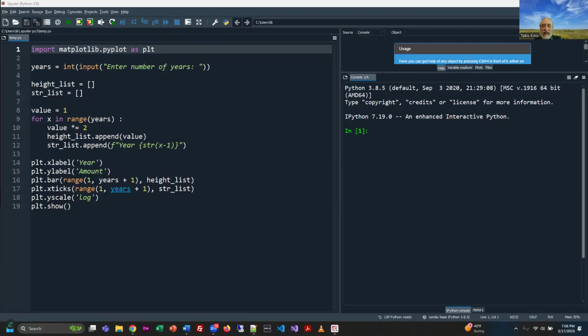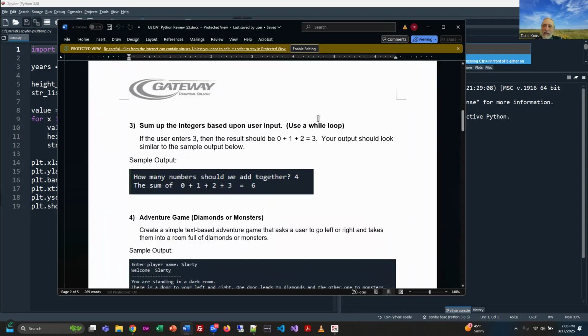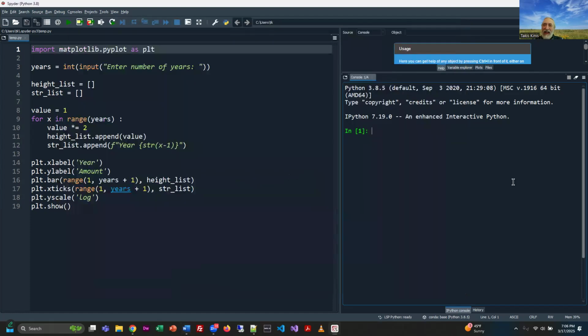All right, we're going to work on the next exercise here, which is to sum up the number of integers based upon user input. So if the user enters 3, then we're going to add all the numbers that lead up to 3. As you can probably figure, we'll probably use a loop to do this, right? The example they show in the output is 4. So we'll add together 0, 1, 2, 3, which is 4 numbers, and that totals 6. So that's our coding task here.